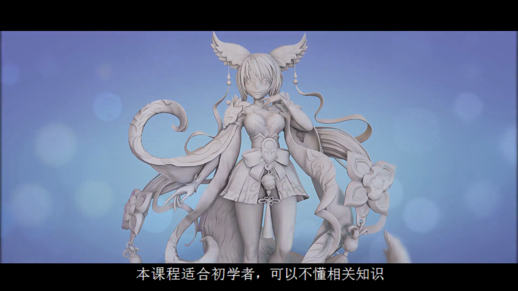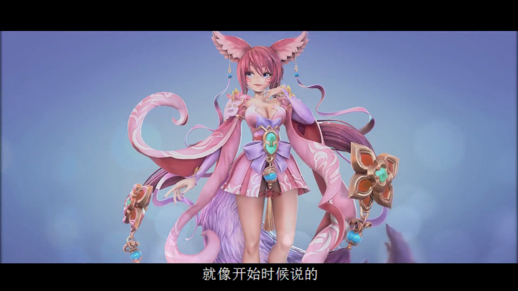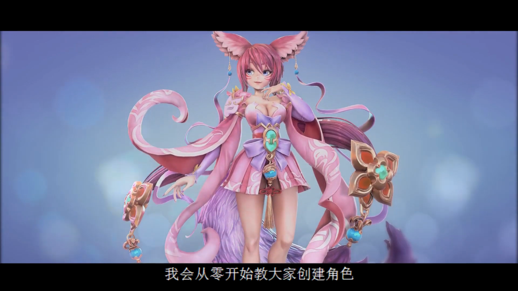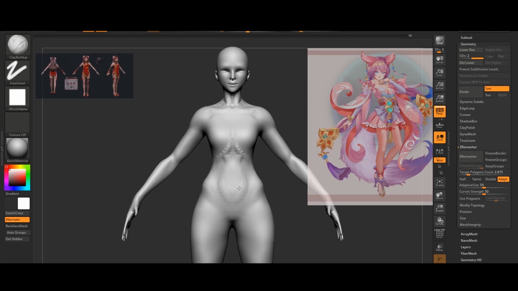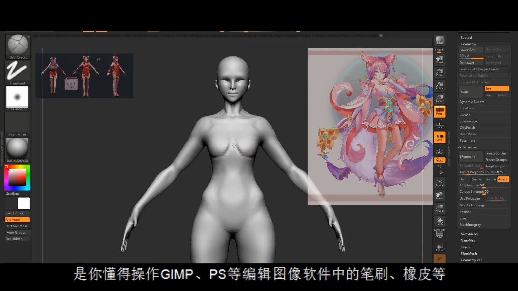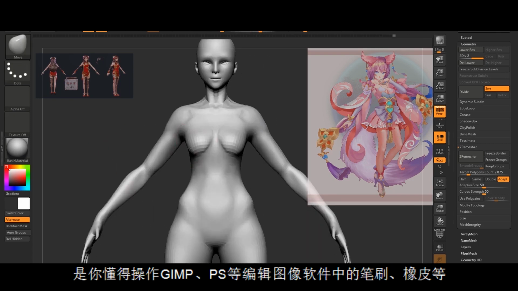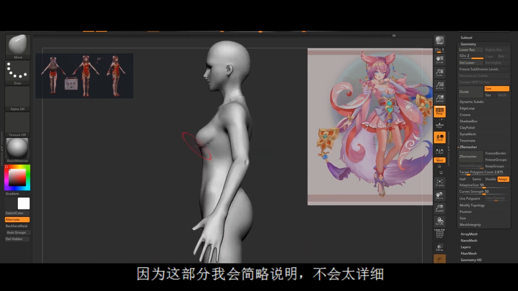For this course, you are not required to have any knowledge of the 3D programs, so as I said in the beginning, I'll teach you how to create a character from zero and show you along the way the tips and tricks that I find useful. The only required knowledge is that you know how to work with a brush and an eraser in any graphical program such as GIMP or Photoshop, since I will only cover this part briefly.